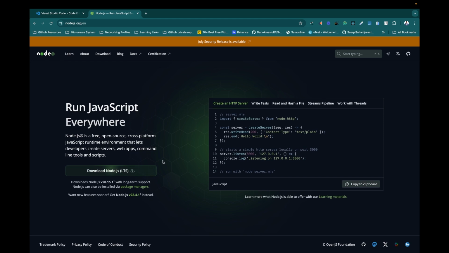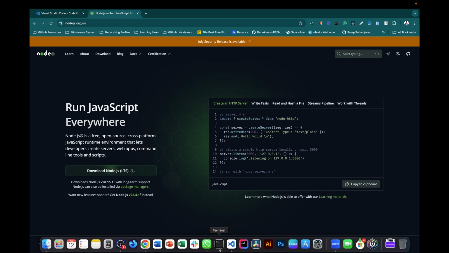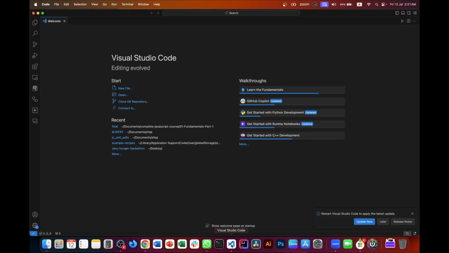I want to show some different default settings, or just make some setting changes in VS Code, so that you can keep up with the bootcamp easily. So let's move to our VS Code.